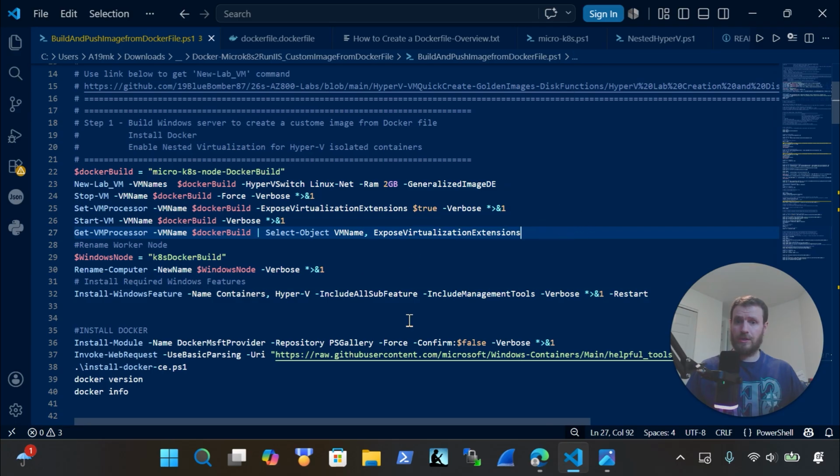So in order to install the Hyper-V role on a virtual machine inside Hyper-V, we have to expose the virtualization extensions on the virtual machine. So this first bit of code will build the virtual machine, stop it, expose the virtualization extensions, and then start it. On my GitHub repository, I have a set of functions.